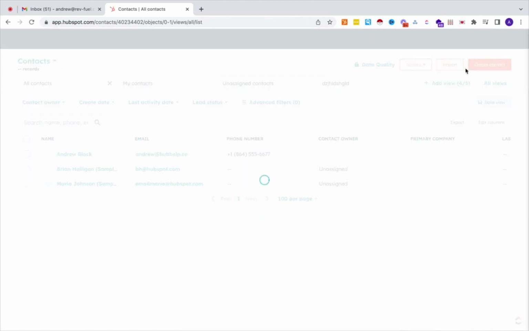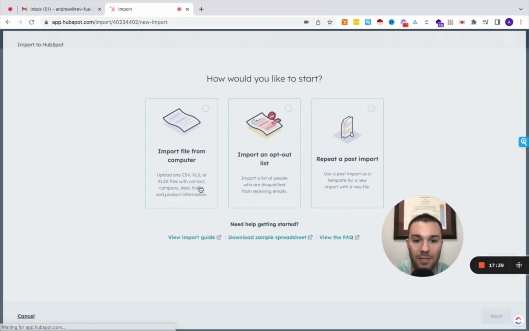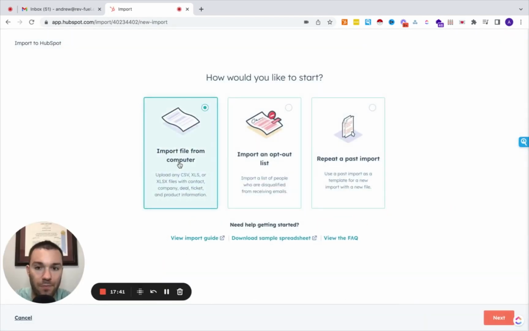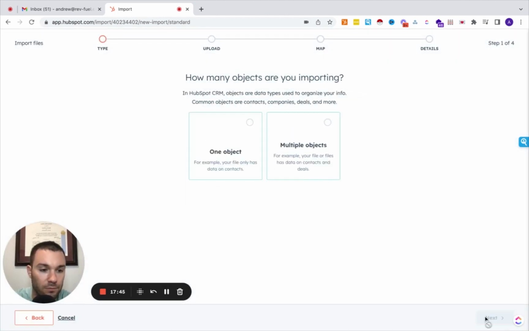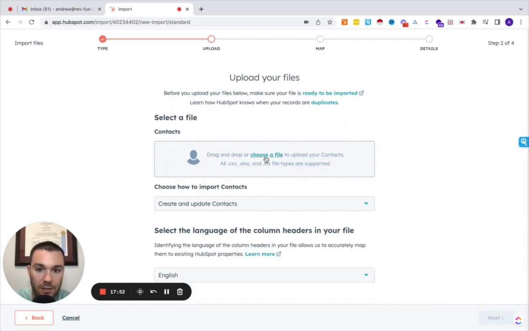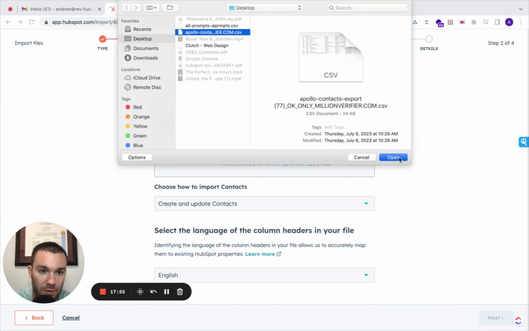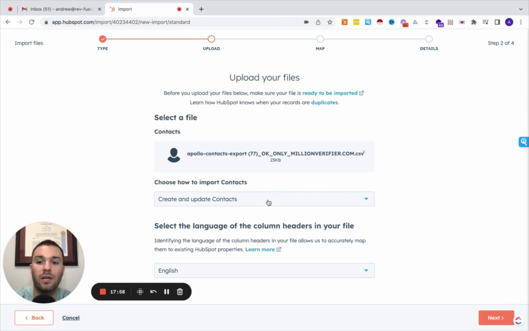So let's actually go ahead and we'll go through an import, because I think a lot of people probably want to see how a basic import is done. Again, one file, one object. We're just going to do contacts. We're going to pick contacts right here, hit next. We're going to drag and pick that file. We'll pick this one. Don't know entirely what's on this data.